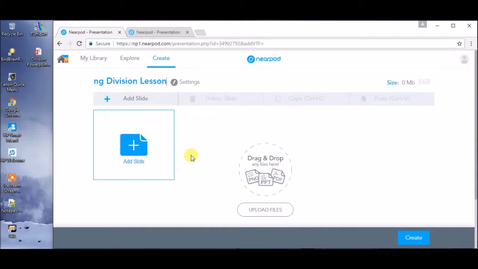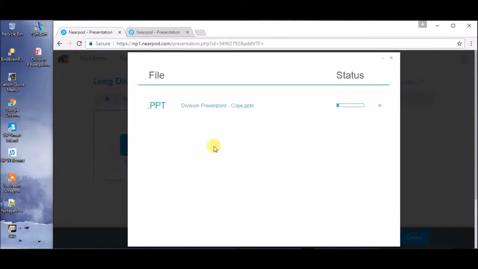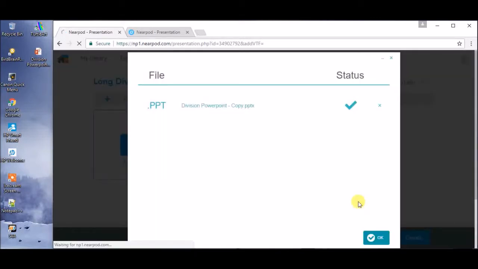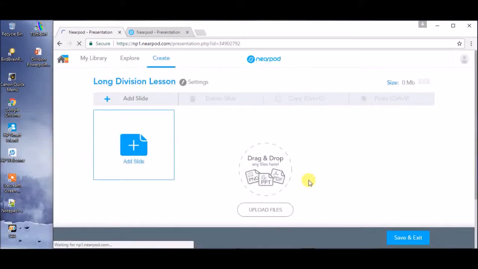So let's go ahead and get started. I have a division PowerPoint that I like to use, so I'm just going to drag and drop it right on over. It's saved on my desktop, so anything you save on your desktop, you can just drag and drop over into Nearpod.